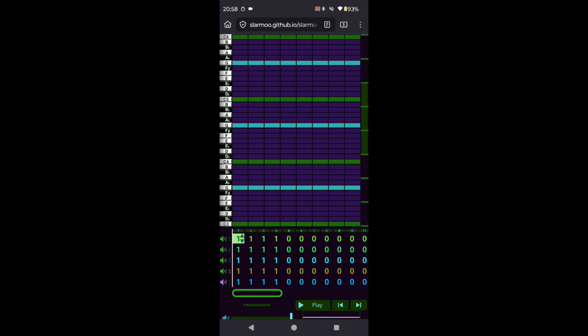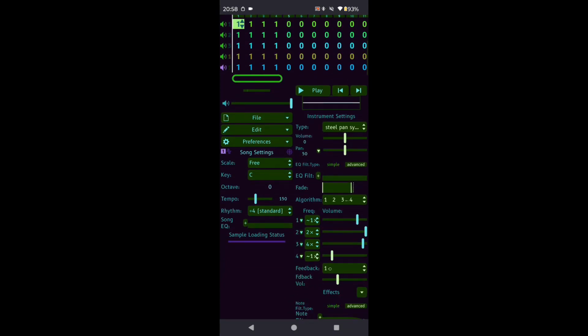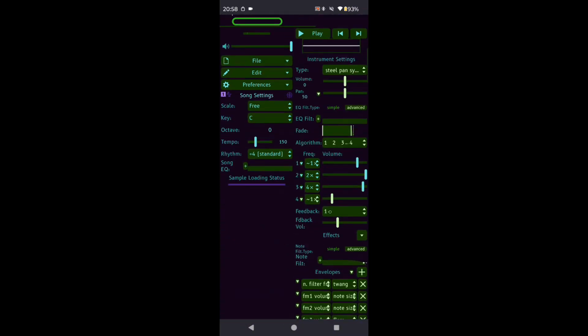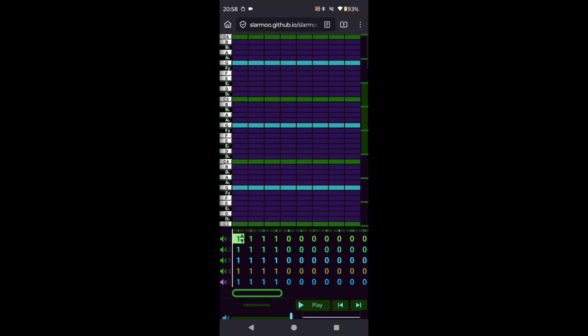So here in Slarmoo's Box, I will just show you something. Here in the song settings, we have the scale. As you can see, I am on 3, which shows every single note of the piano roll. This is the grid of Slarmoo's Box. I think I didn't actually explain BeepBox. This software has some limitations, but it's pretty good.